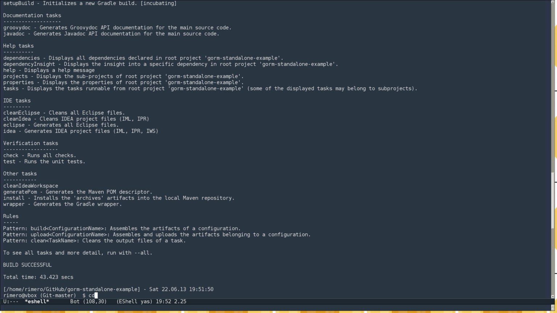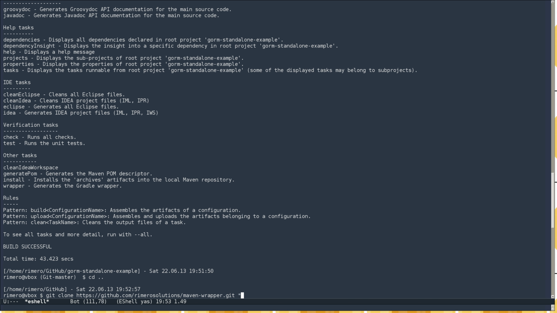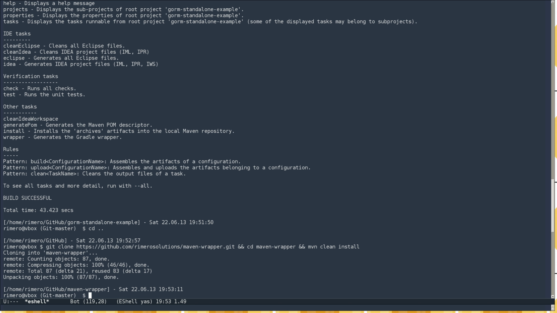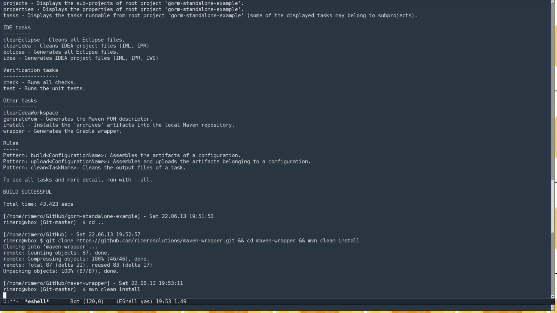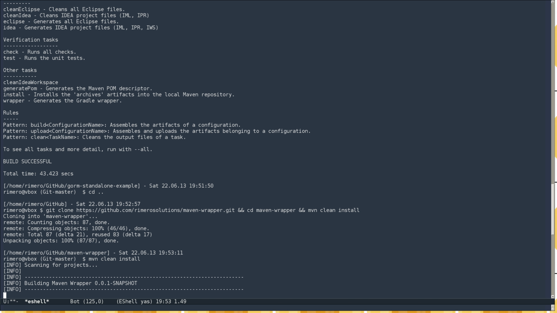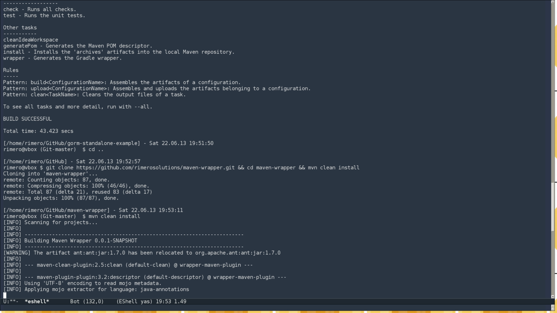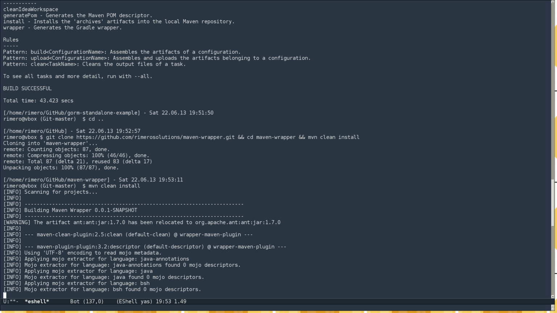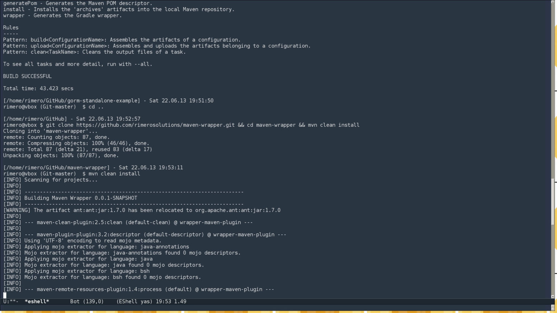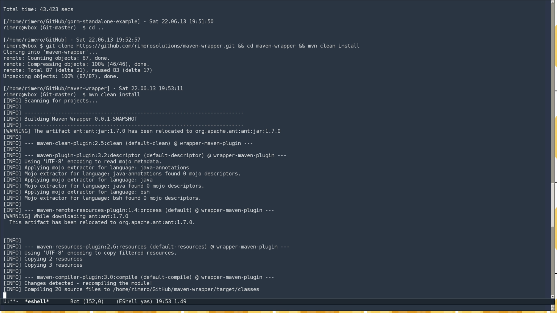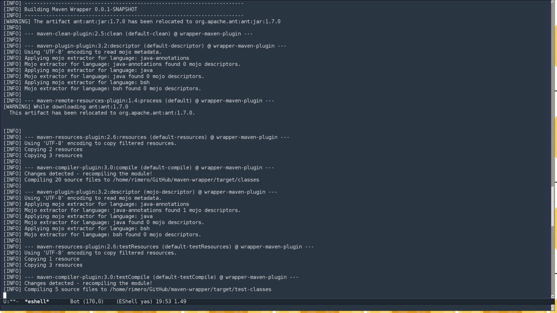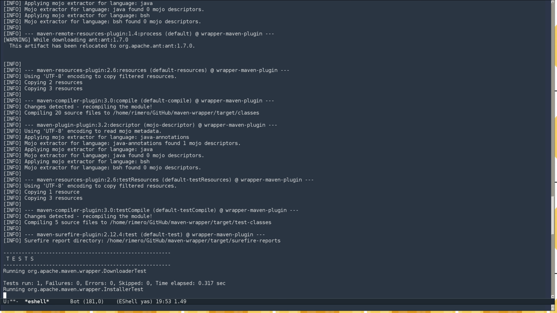So let's clone the project from GitHub. And then we'll switch to the project folder, and then we'll install it to our local Maven cache. Okay, let's run maven clean install again. So this will compile the project, and then our Maven plugin will be available to other new or existing Maven projects. We'll create a new Maven project, and then we'll try to integrate our maven-wrapper plugin.